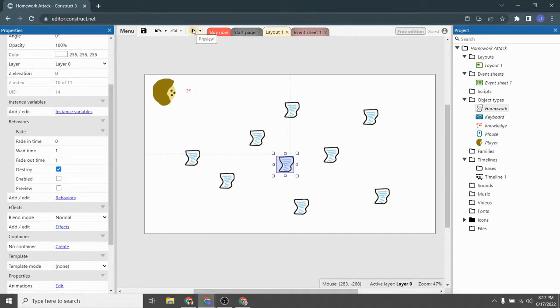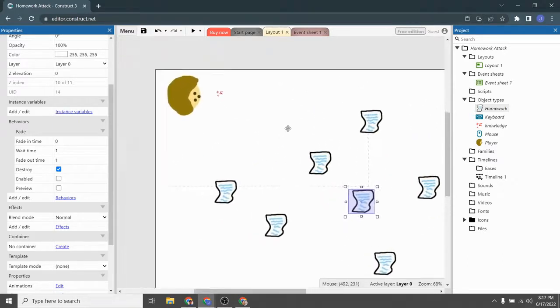After the last video, we got to the point where we have some homeworks that we can shoot knowledge at, and we can destroy them. One of the things that's a little bit weird about this game is that it takes place on a white background, and it should take place in some kind of school building. So what I'm going to do here is create a tiled background.